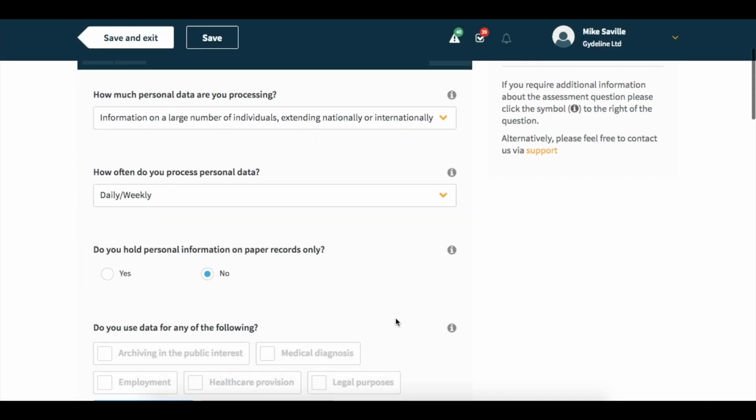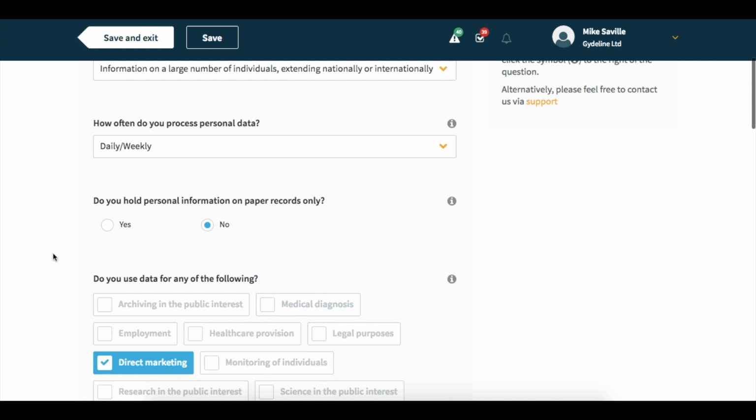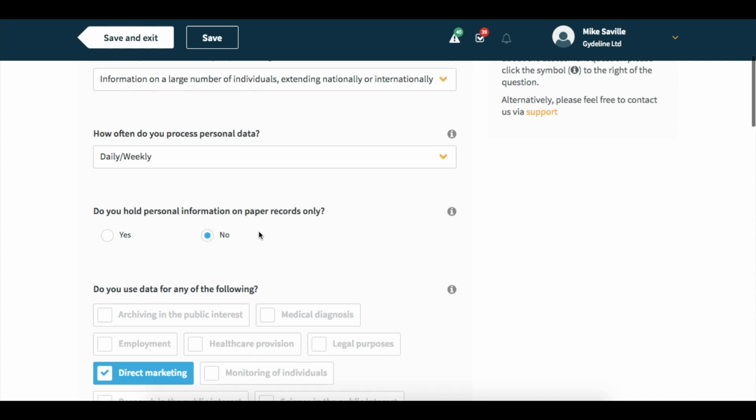So if we dive in and have a look at our assessment, and we take a look at the data processing area, this is the reason we have the question in here that says, do you hold personal information on paper records only? Now clearly at Gydeline we like to think we're quite modern in our approach, so we don't process records on paper only.